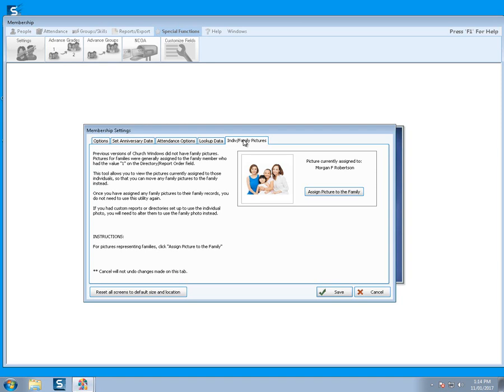As you'll see in our upcoming webinars about adding families and adding individuals, Church Windows now has a separate family picture and separate individual pictures. In the past, the picture assigned to the primary individual was the one used for the family. In this new version, the picture for the family will be assigned to the family instead of the primary person. And this tab allows you to automatically move the picture from the individual to the family.